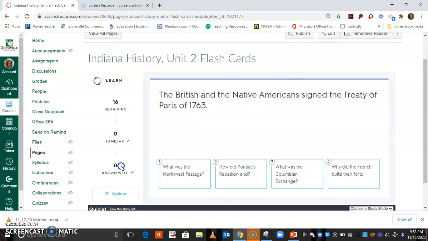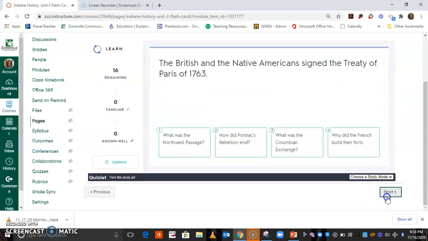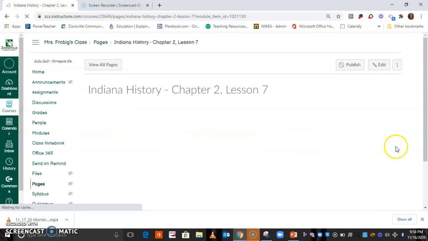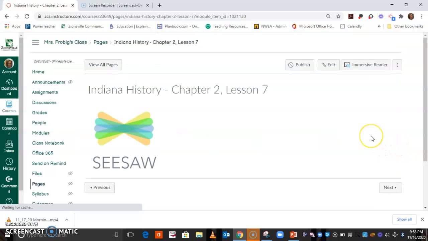Okay. So once you get through with the flashcards, the next part of your module is going to be lesson 7 of chapter 2. Now, guys, this is a really long chapter. We're going to break it up and just do one lesson a day. Okay, or I'm sorry, not one lesson, one page of the lesson a day.